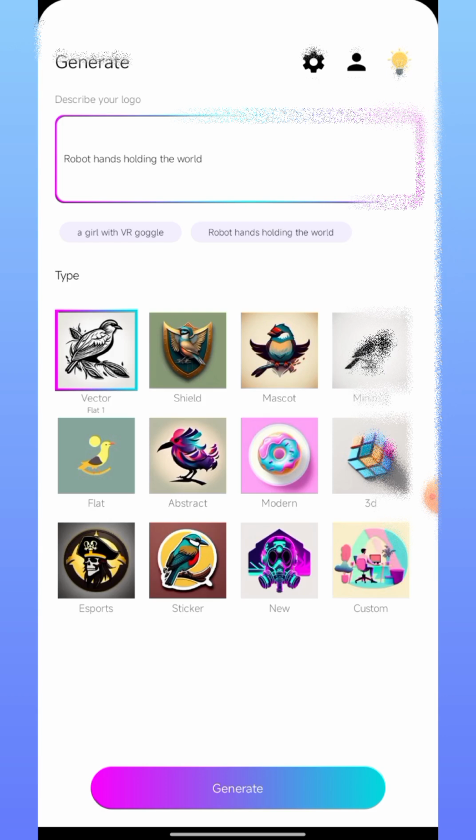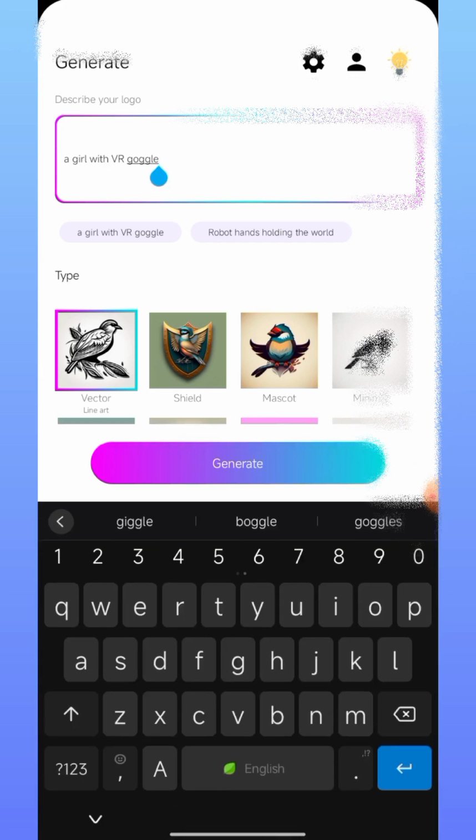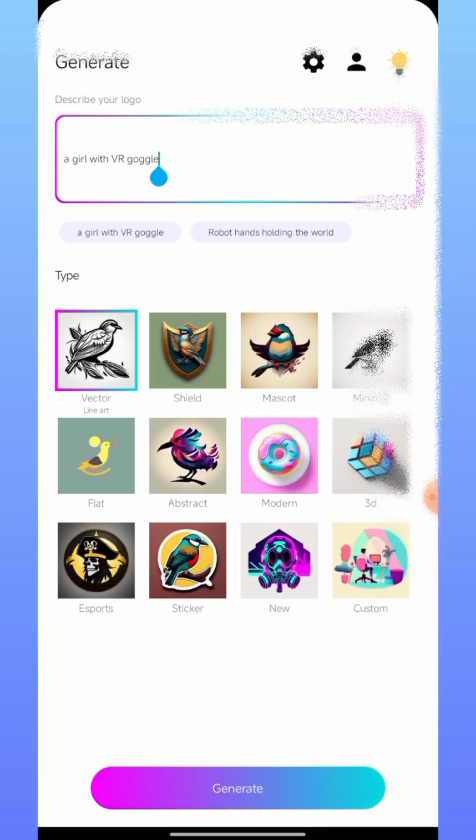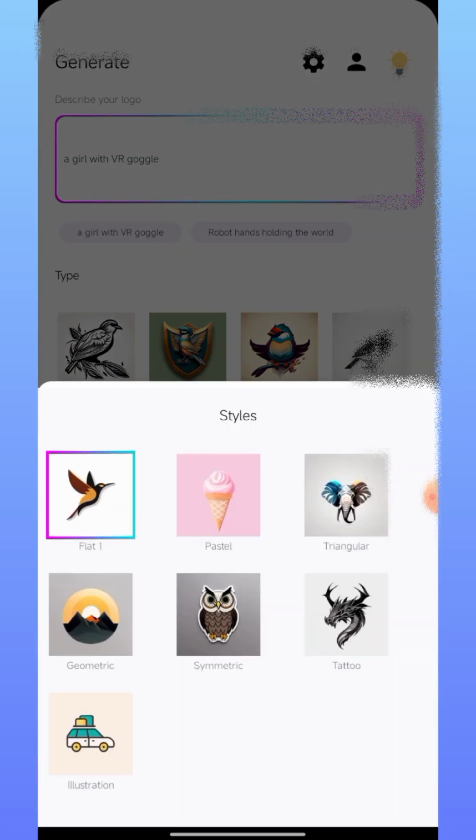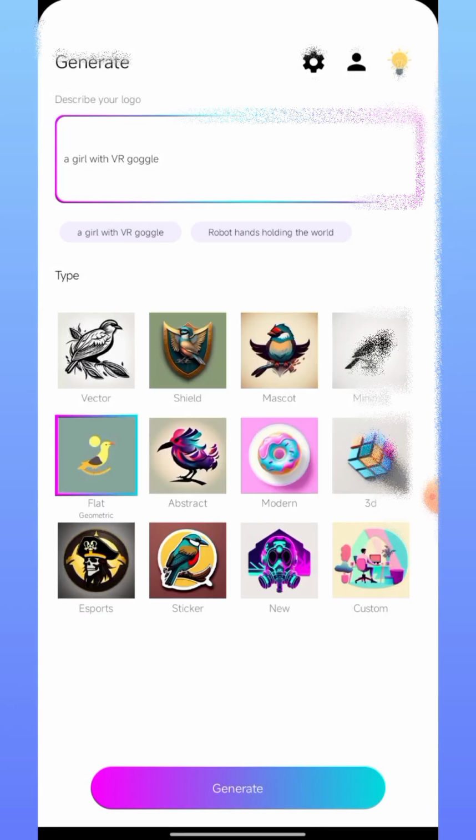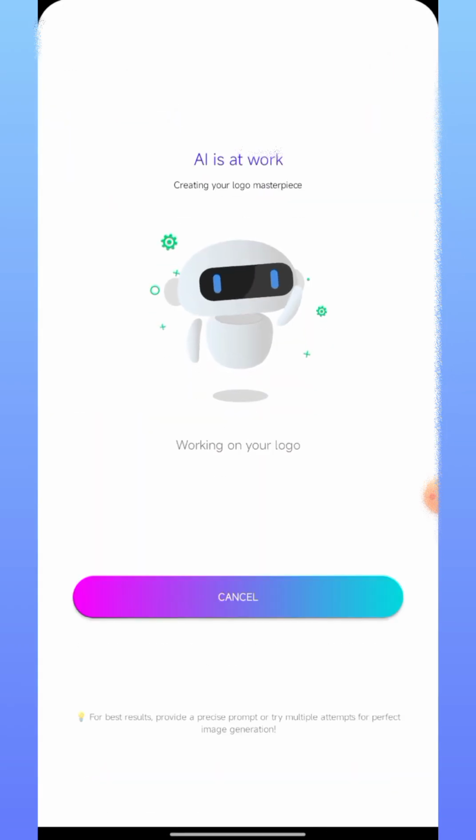You can see that when I clicked on prompts, edit prompts, it took me back to where I can edit the prompts. I can change my prompts. You can see a girl with VR goggle, or I type my prompts myself. You can make your prompts to be as detailed as you want. So let us check another style. Let me use this geometric, okay, and generate.